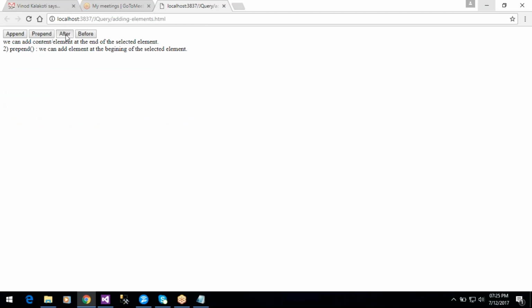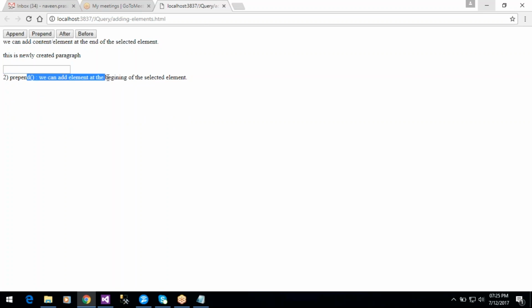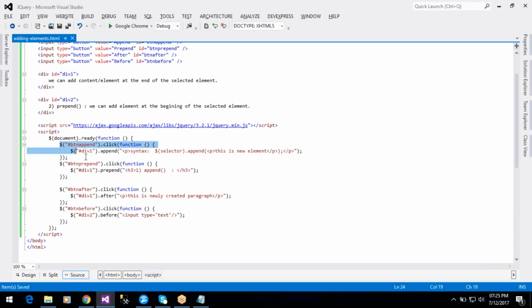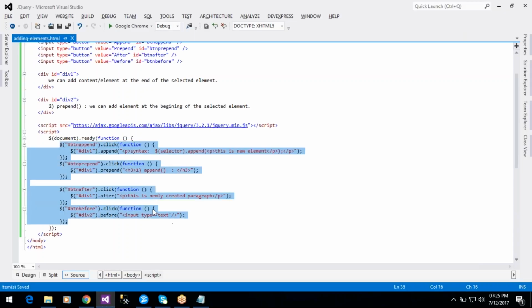Okay, so after the after button, the content is added here, after div2, div1. And when you click on the before button, the text box is added before div2. Okay, new text box is added here. So using these four methods, we can add new elements at runtime: append, prepend, after and before. So these are the four methods.